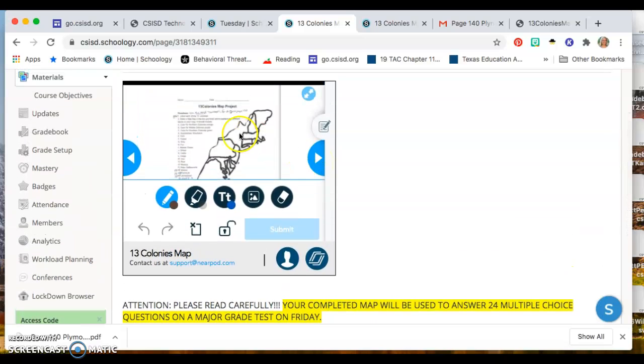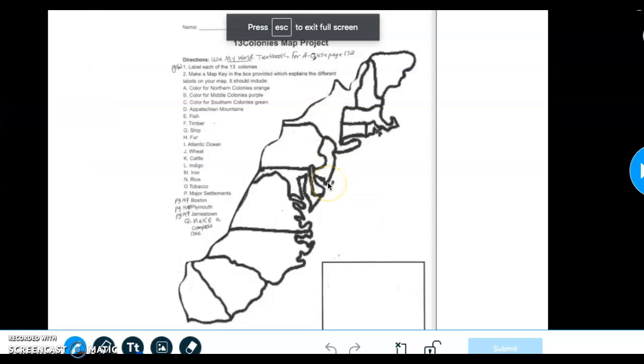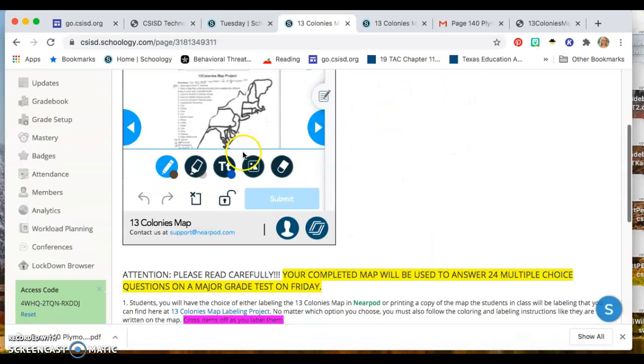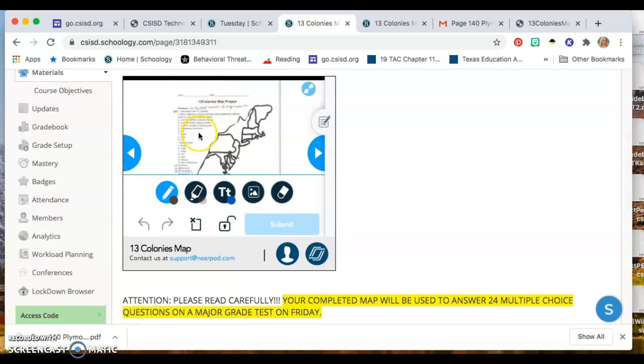So you will have your choice of either labeling the 13 colonies in Nearpod, and I have that same map right here. You have the Nearpod map in here, and you can do it online with this drawing tool. Once you enlarge it, you're going to be able to use these various items to help label the map, following the instructions that are right up here in the upper left-hand side.